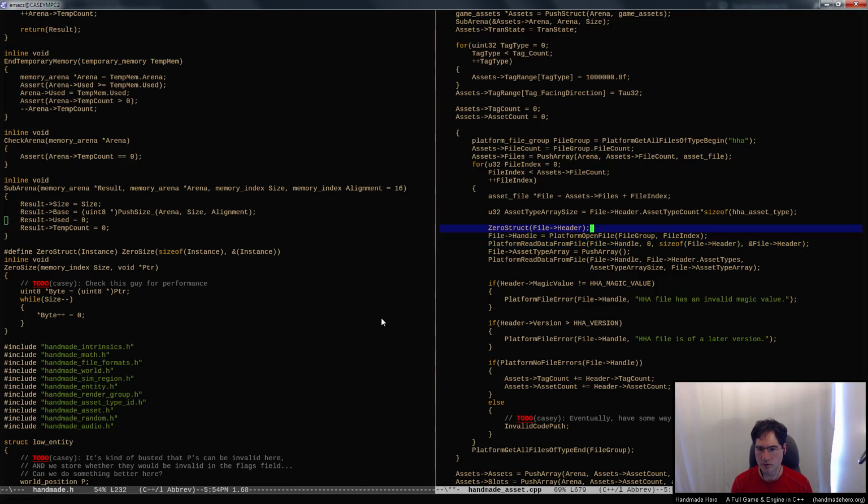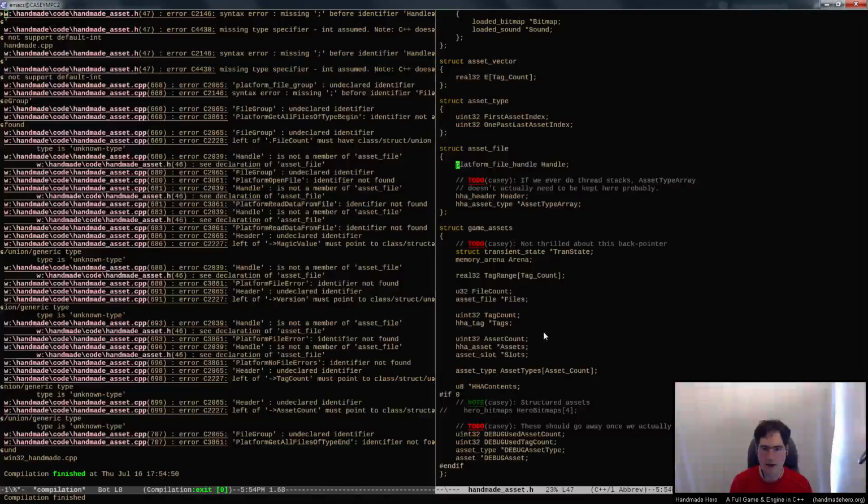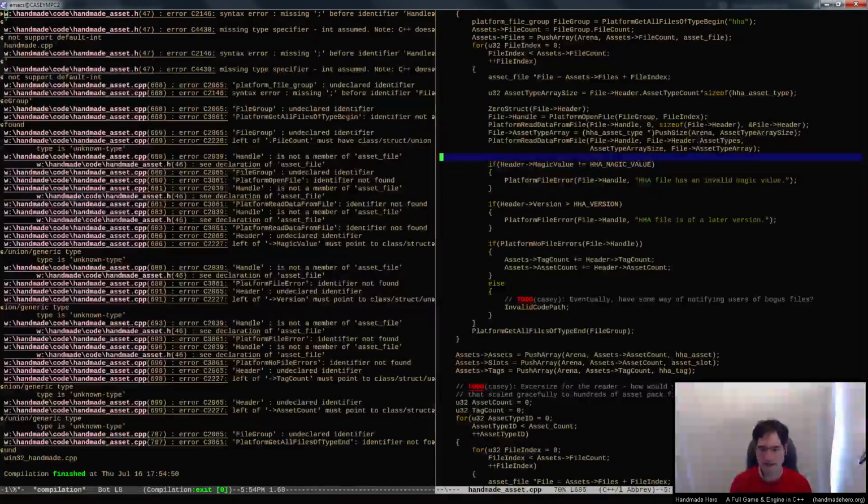So we would do asset type array size, or sorry, push size, rather, of HHA asset type. We do a push of that size from whatever our arena is, which, to be honest, I don't remember what it actually is, just called arena. There we go. So that would give us space. We'd then read it in, and that would be that. So off we go.